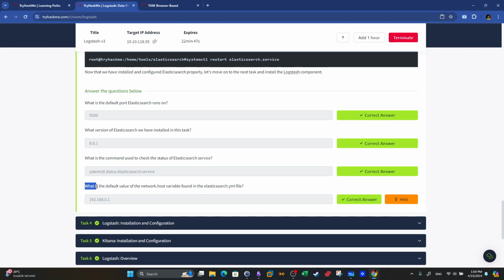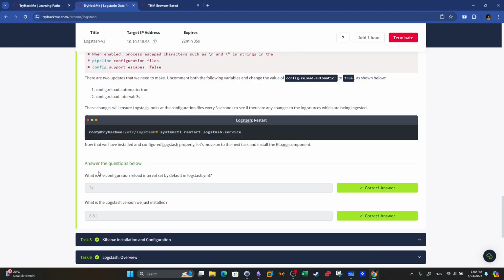What's the default value of the network host variable found in Elasticsearch YAML? That was the default value. We actually changed it to localhost, if you remember. Now, task 4. What's the configuration reload interval set by default in Logstash? If you remember, it was 3 seconds. Every 3 seconds, it will check into configuration files and see if there is any new configuration file to be implemented.